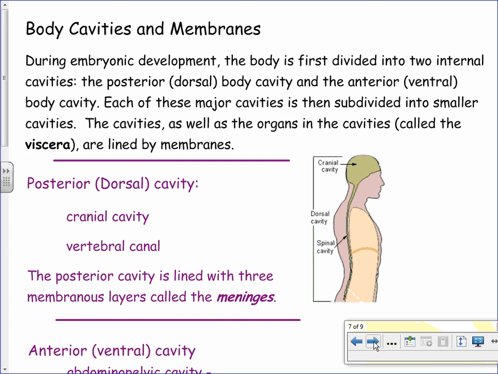Okay, the last part for this week is the body cavities. During embryonic development, the body is first divided into two internal cavities: the posterior, which means behind, and the anterior, which is the front. Each of these cavities, we then divide into other cavities. So we're going to break this down.